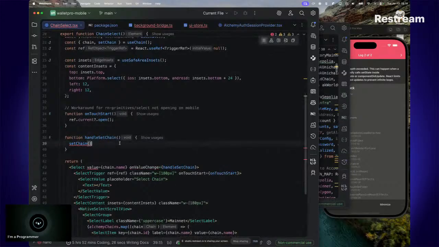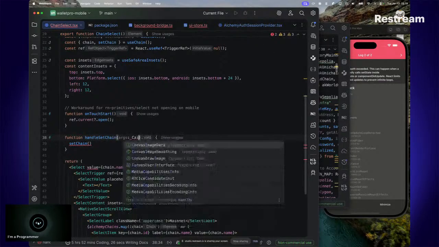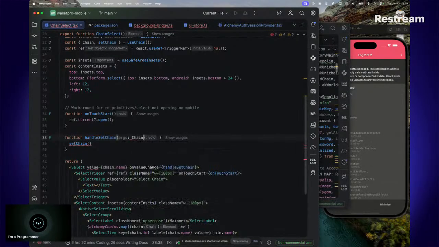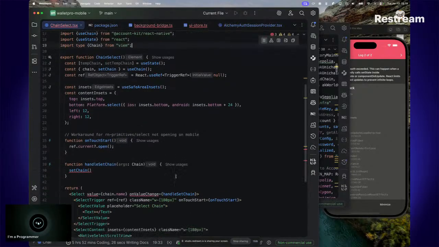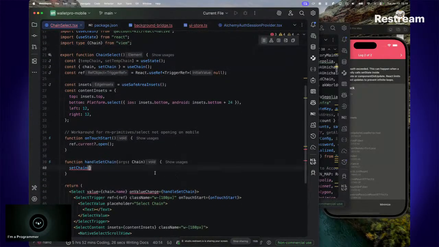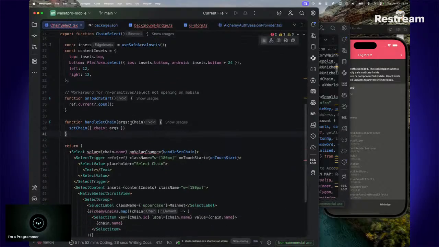So we are just going to set in the args, chain, because that's actually what we are using. We are going to be picking this from VM. Remember that Alchemy also uses the same thing, so it's of type chain that we are going to be using. So we're going to be setting the chain literally this way, and there's no error because it's of the same type. So that works perfectly well.